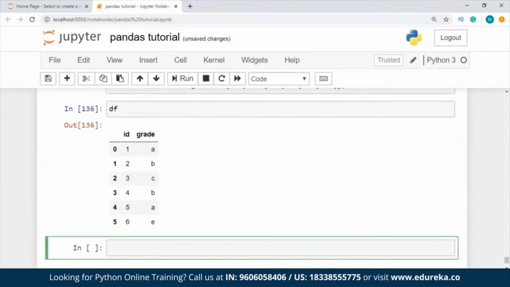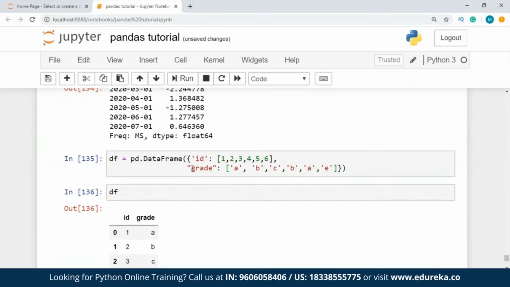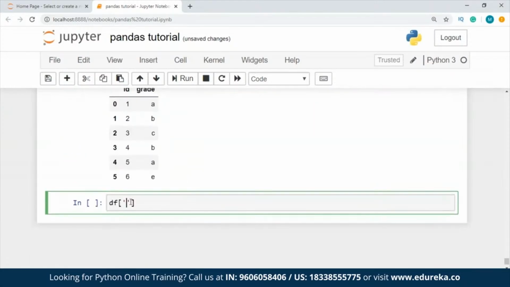What I'm going to do is get the grade. We'll get the grade is equal to df.grade. Now this is going to be the category I'm going to make.